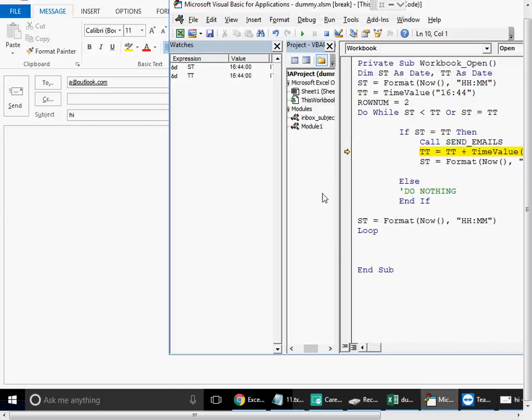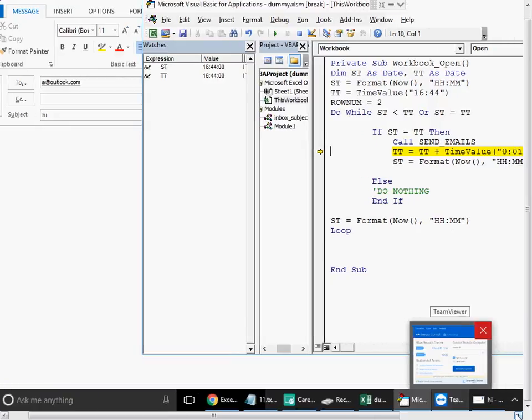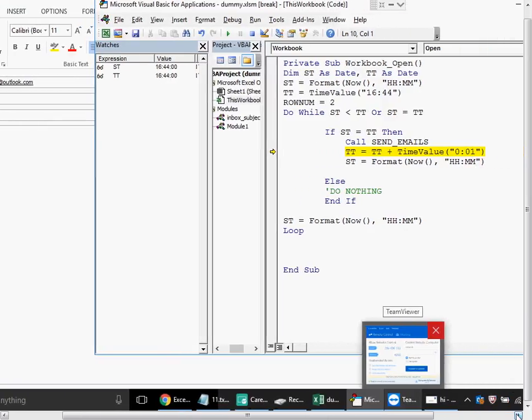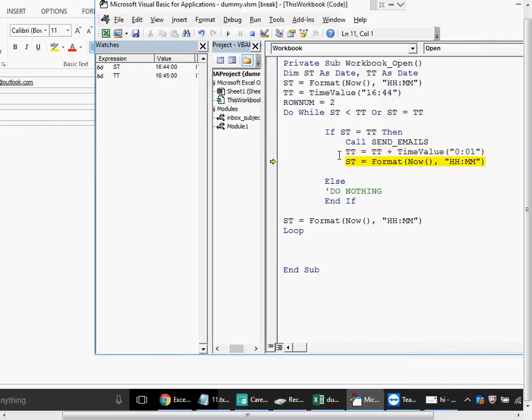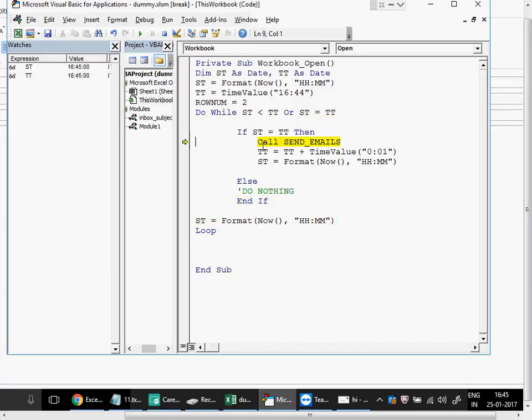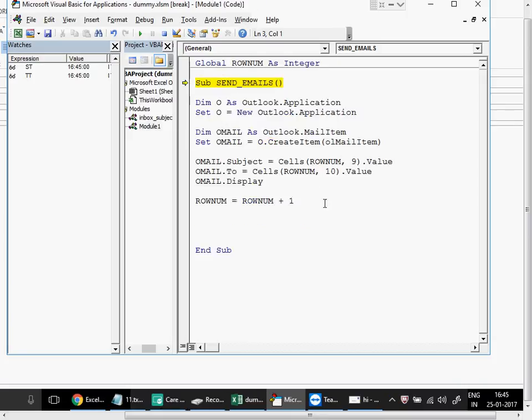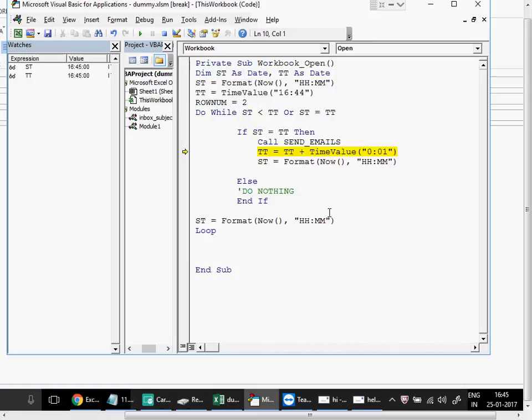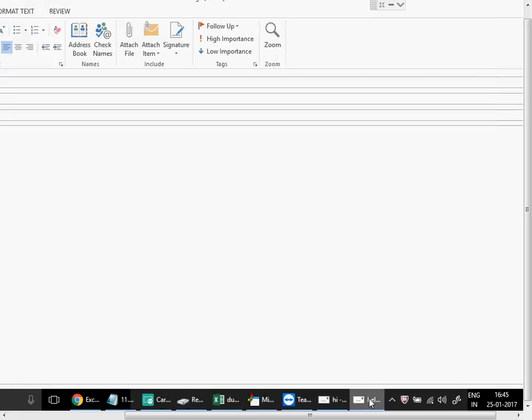Now let's quickly run this. The row number is incremented, and now I have the code in front of you. Here we are going to add the target time again by 1 minute. So the new target time is now 1645, and ST, the start time, will also be refreshed, which is right now 1645. So when you run this loop again, this will be equal to this. Again we will have one more email which is going to fire, this time with the row number incremented by 1. So you will have one more email ID, which is here in front of you.